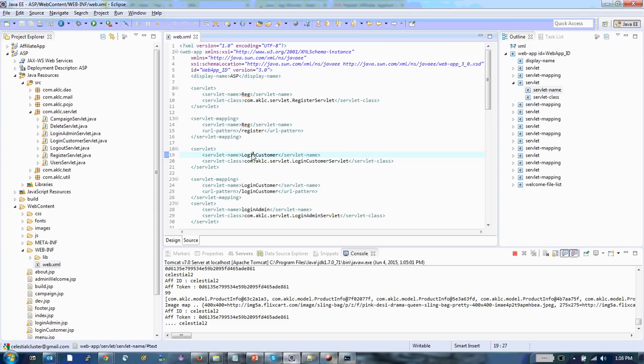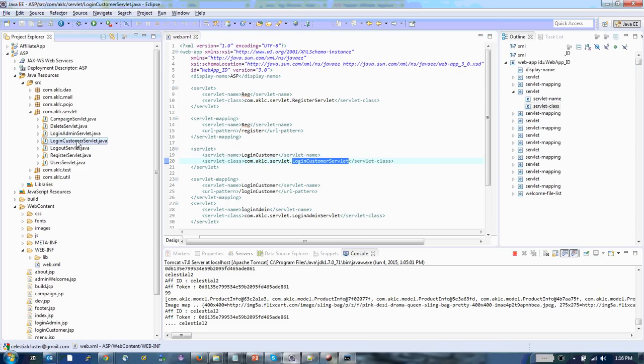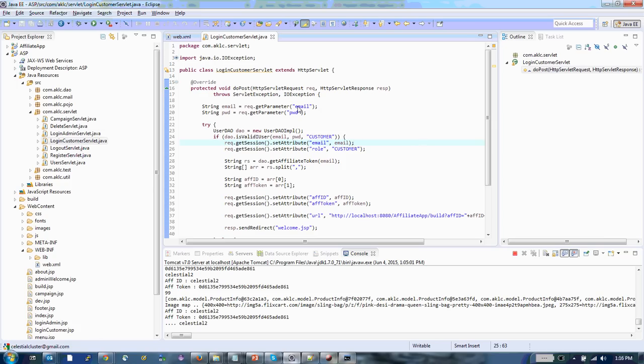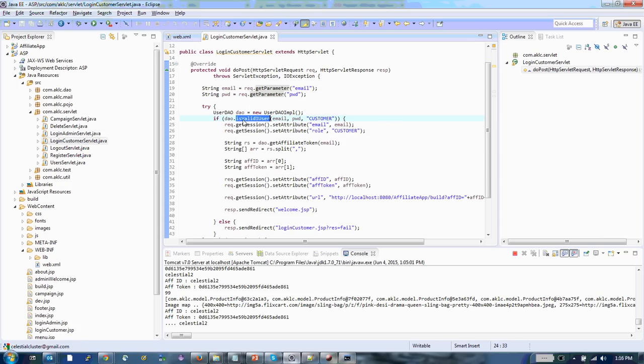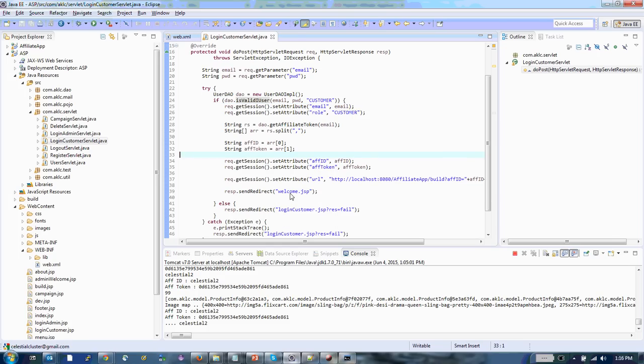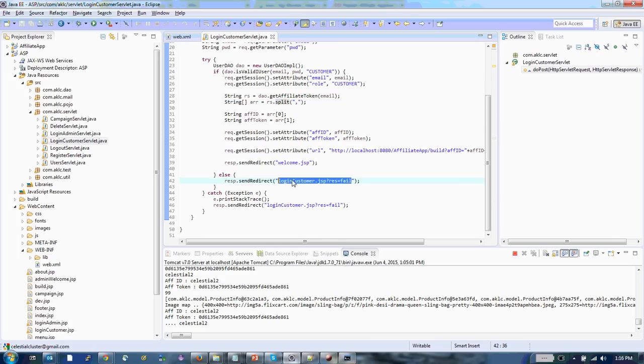So you can see that on click of that login button, the com.AKLC.servlet LoginCustomerServlet will be called, which will be reading the email and password that I entered there. It will check whether I am a valid user or not. If I am a valid user, it will redirect me to welcome.jsp. If I am an invalid user, it will redirect back to the login page only. Okay, so that's the kind of business logic I will be providing.